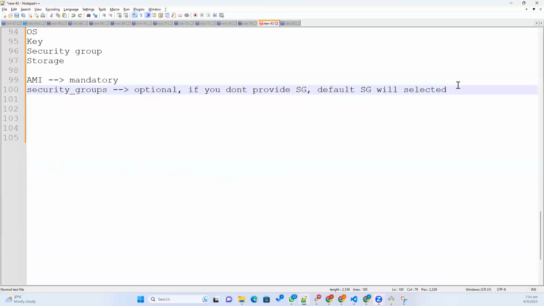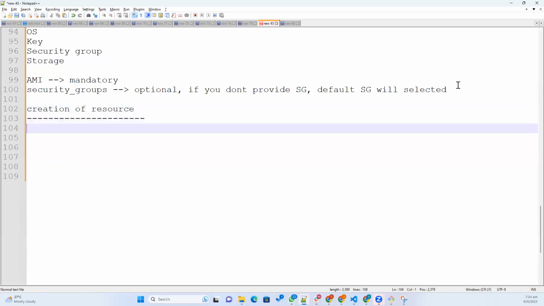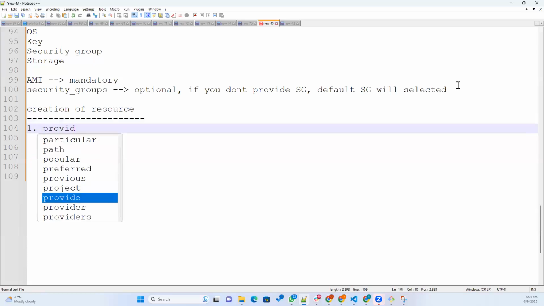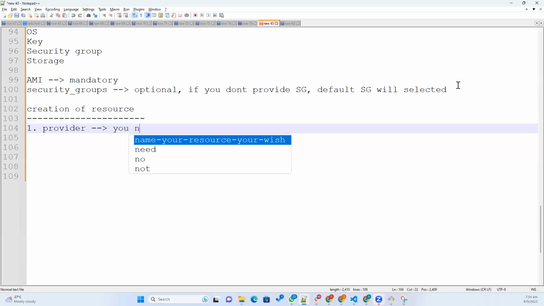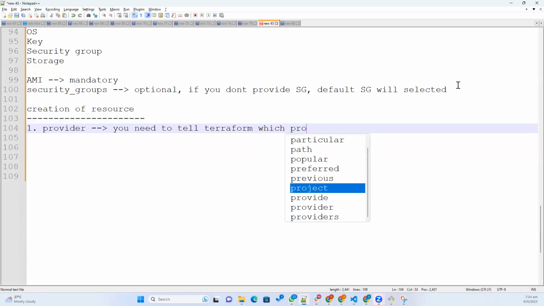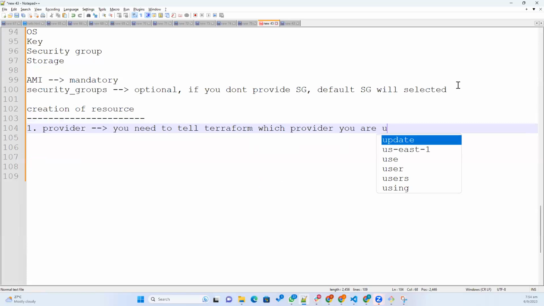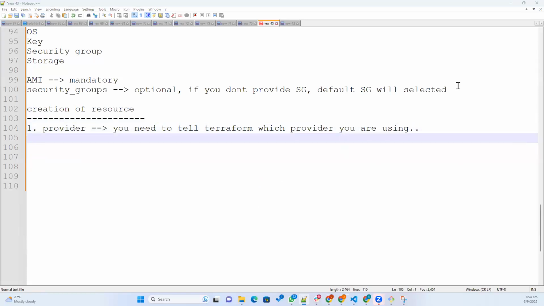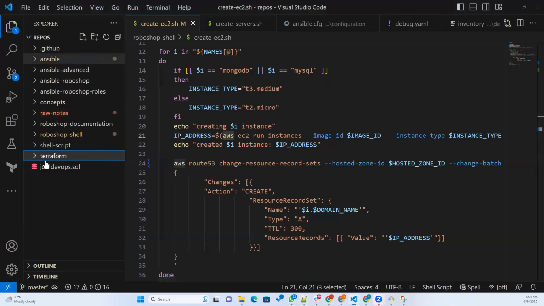So, creation of any resource. What are the things? First thing, provider. You need to tell Terraform which provider you are using. What is the provider now we are using? It is AWS. So the first thing you need to select here is the provider.